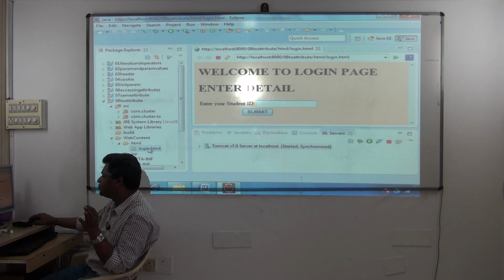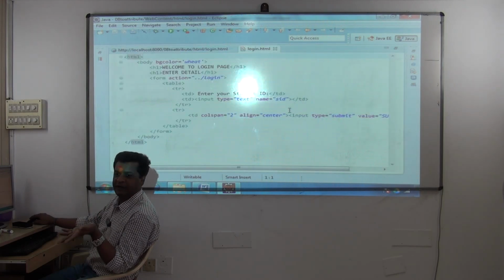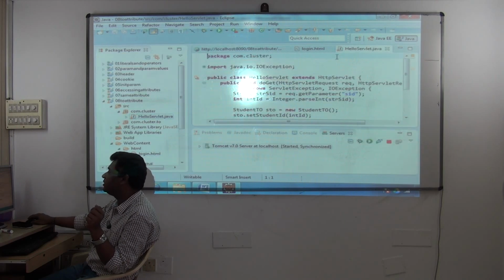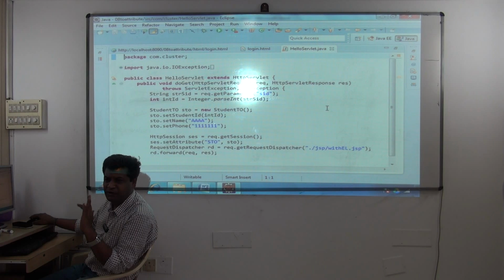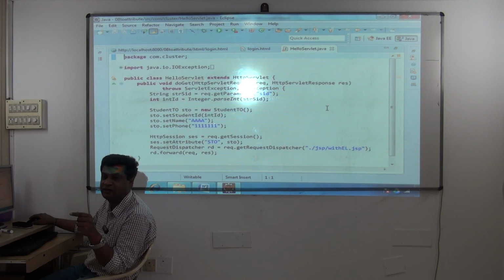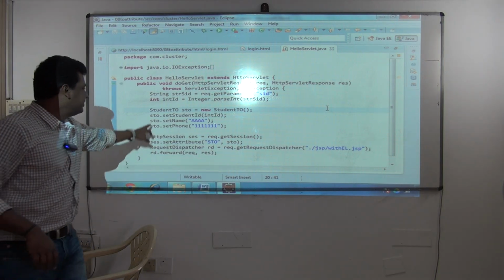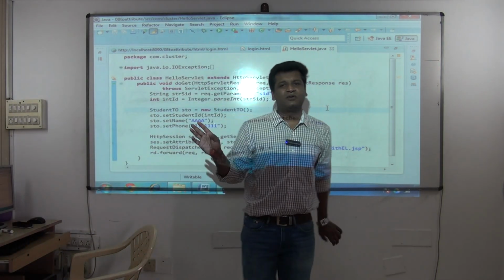See this. He is going to enter this. I'll show you the source code now. He enters the ID. Once he enters the ID, it will come to the servlet. It's the servlet which will interact with the database. Only thing is I am not interacting with the database here, but actually we would get these values dynamically. I have hard coded them because my main focus is not JDBC here. My main focus is EL. So I will only create the TO and fill the values here, hard coded.